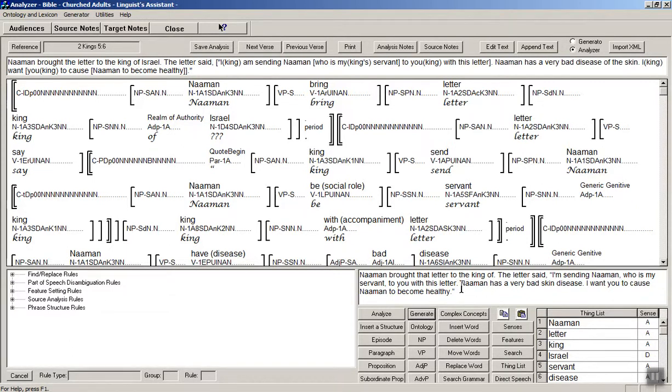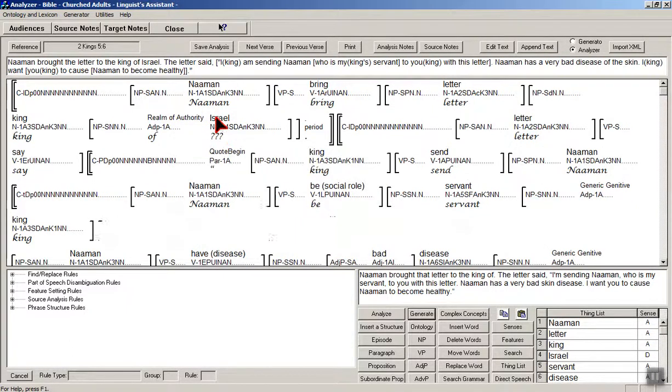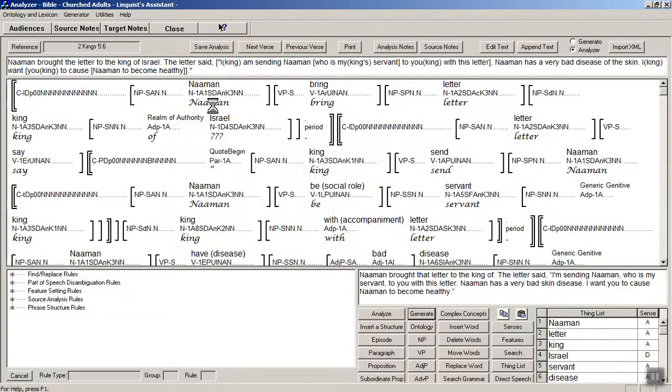Okay, so we still have a problem. Naaman brought that letter to the king of, and you could see here that there are these question marks under Israel. So I guess we haven't yet associated the nation. We probably used the country, but not the nation.